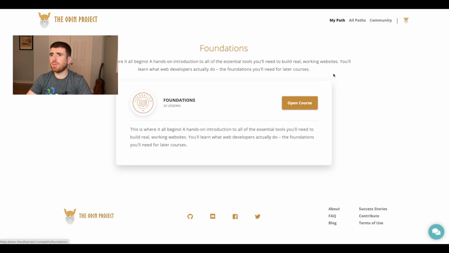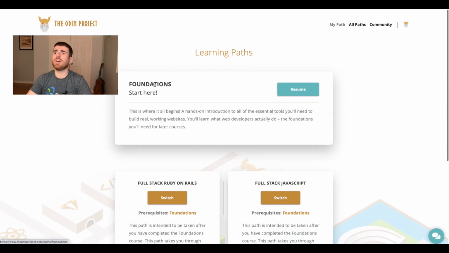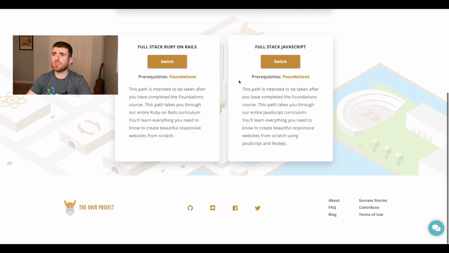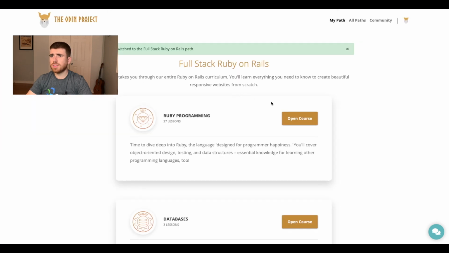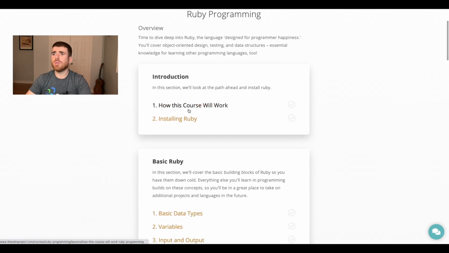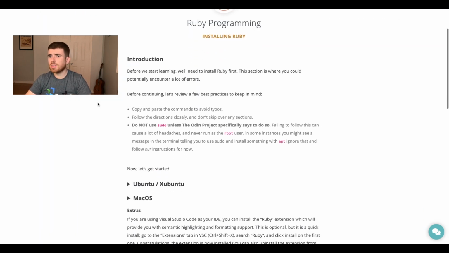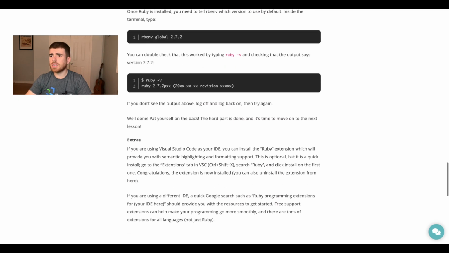So my path, what is a path? All paths. Foundations, start here. Okay, so I'm in the foundations path right now. I guess there's two other paths, which are Ruby on Rails and JavaScript. Let's switch to Ruby on Rails. Open the course. I've never actually used Ruby, so let's see. First of all, there's an introduction, how this course will work, and then installing Ruby. That's pretty great. It teaches you how to install the packages. You love to see this kind of stuff.